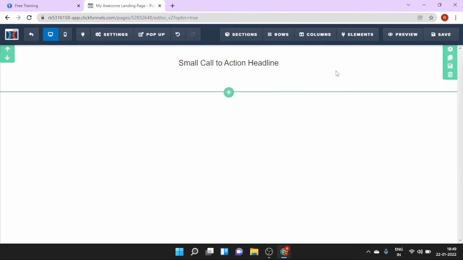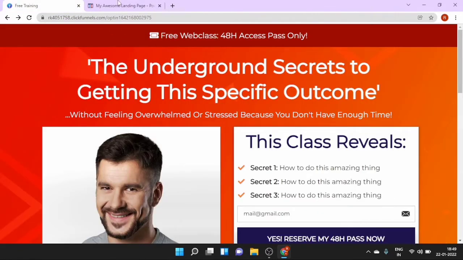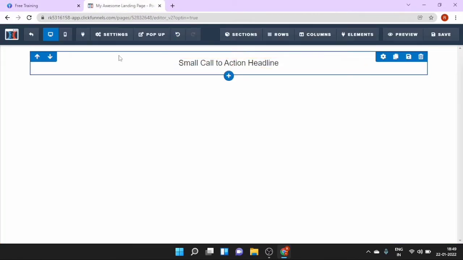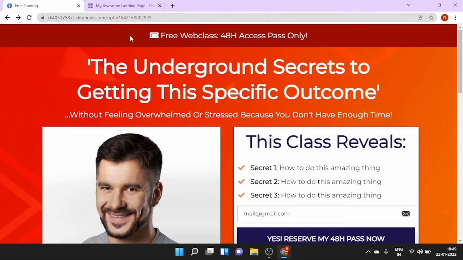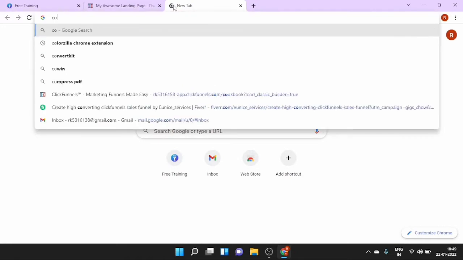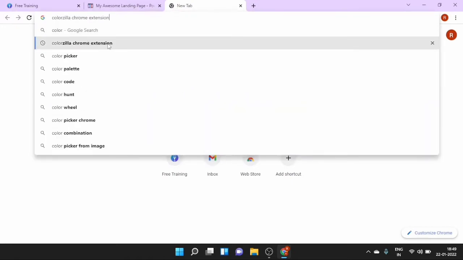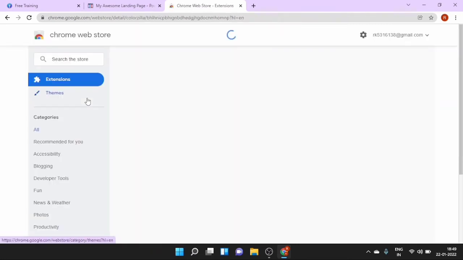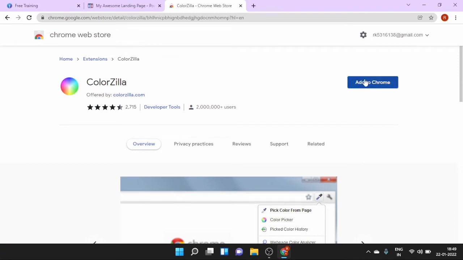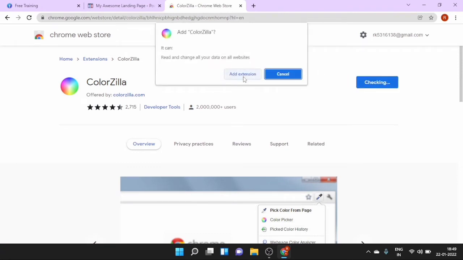Now let us do setting here. Here you can see it's looking amazing, and here it's a white background and it's not looking very good. So let's change this thing. First of all we need to change this background color. So I can copy this color. To copy the color, I'll use the extension ColorZilla. So I'll open a new tab. Here I'll write ColorZilla Chrome extension, and here you will get the first link. Just click here and add this extension to Chrome. Just click on add to Chrome, add extension.